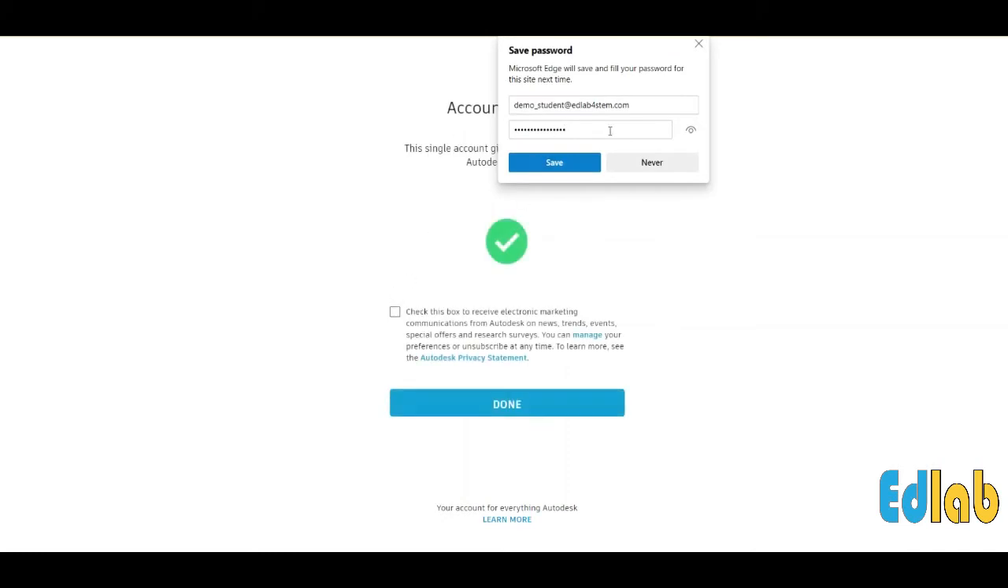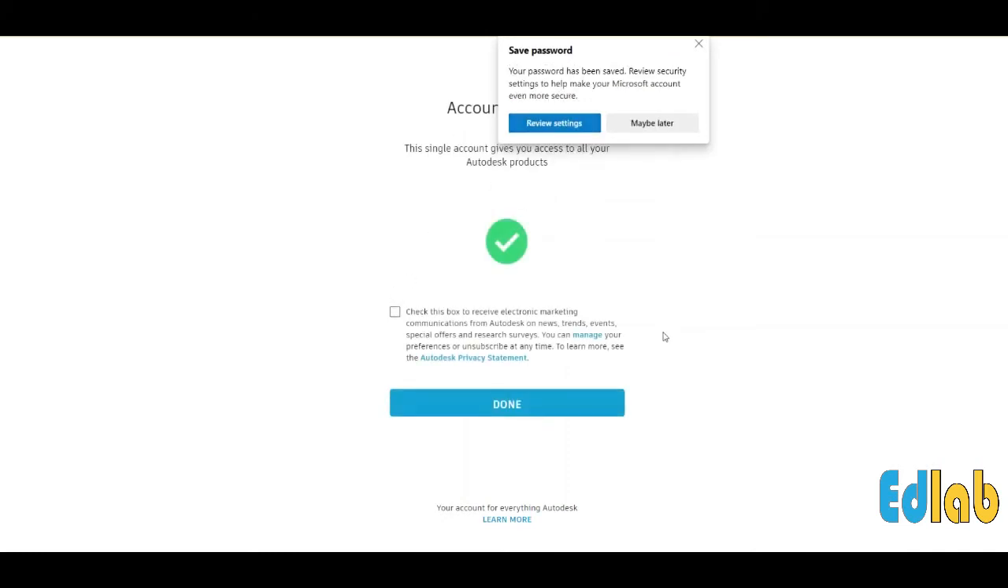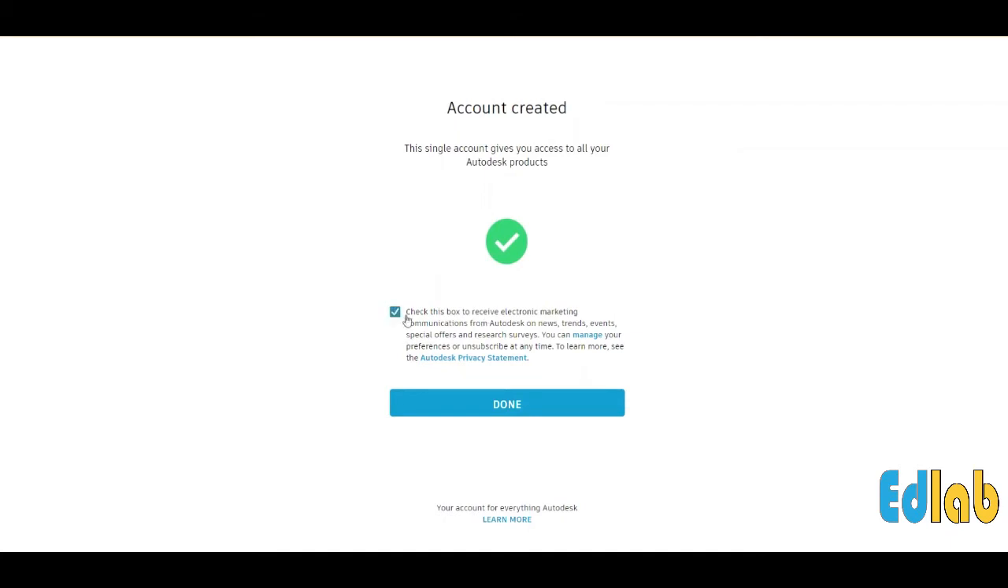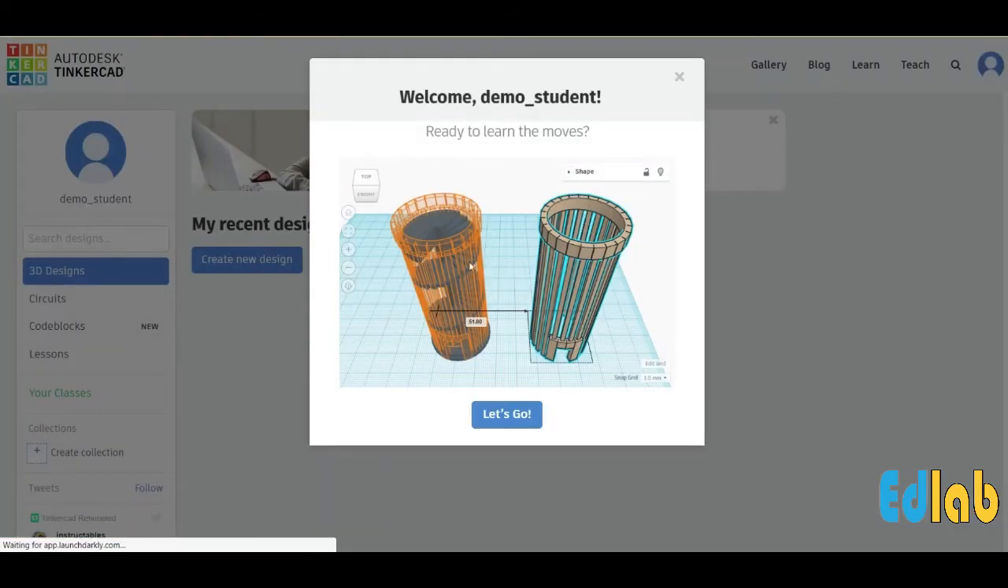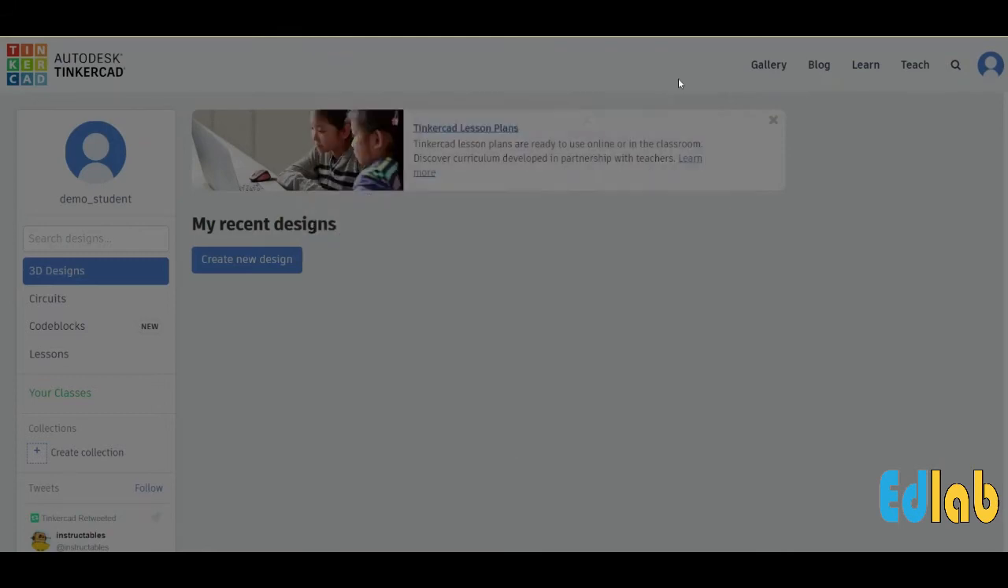So your account will be created. You can save your password. Then you will receive an email to confirm your account. This one you can either check this box if you want to receive their marketing emails or any promotions or updates, what are the new features of Tinkercad. Else you can leave it like this, it's okay. Click on done. Then you can see here, this is some introduction for the students. For the account users, what are the options here? We can close this.